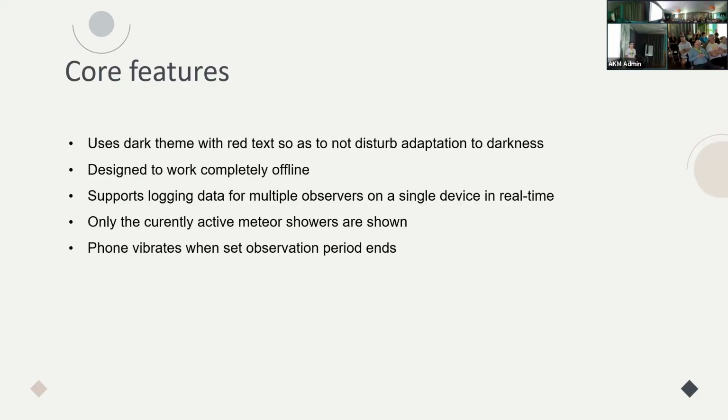It was important that this app uses a dark theme with some red accent color so that it doesn't disrupt the eye's adaptation to the darkness. The app should also work completely offline, since observations can be done in remote areas with no reliable internet connection. And if you are observing in a group, this app can log data for multiple observers on a single device, so only one of those people needs to do the logging.